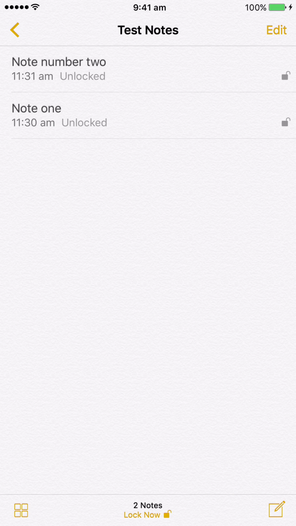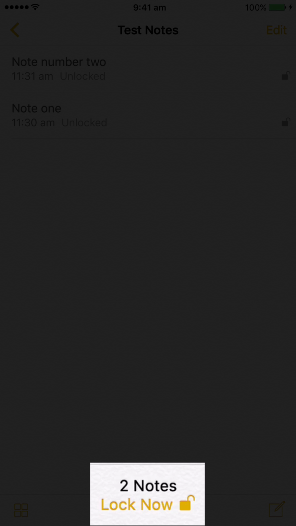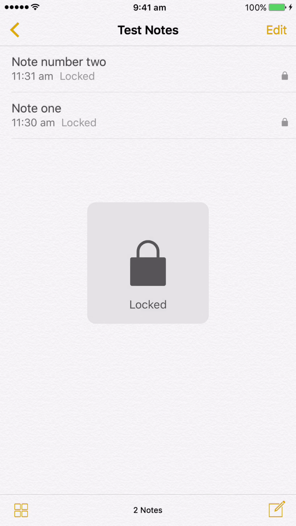Now if you want to lock them both, we can see right at the very bottom of the screen it says lock now. So if I touch that, that'll lock those two notes.